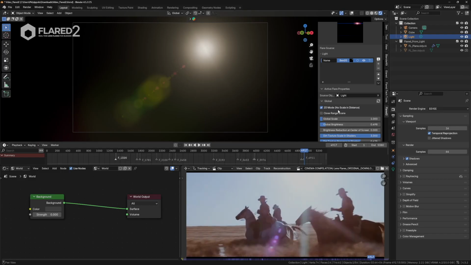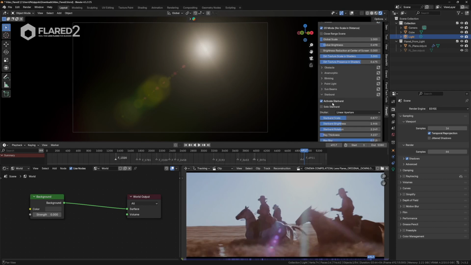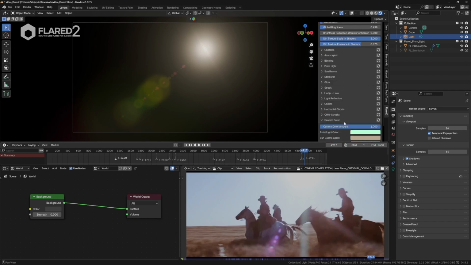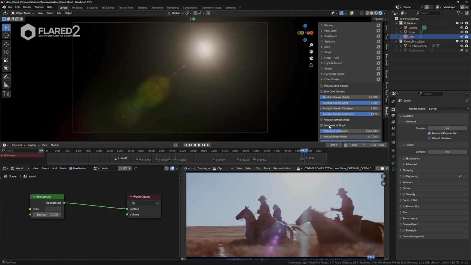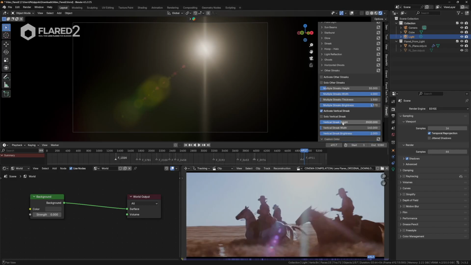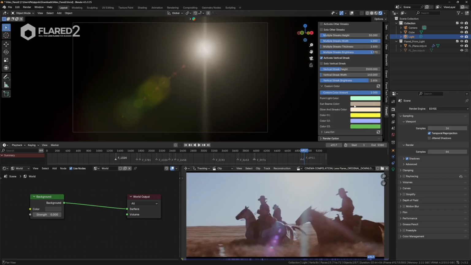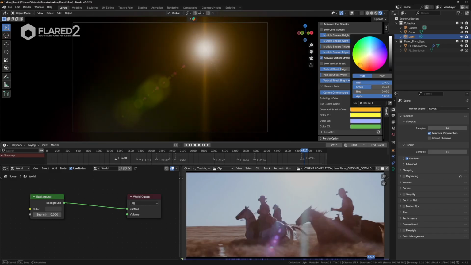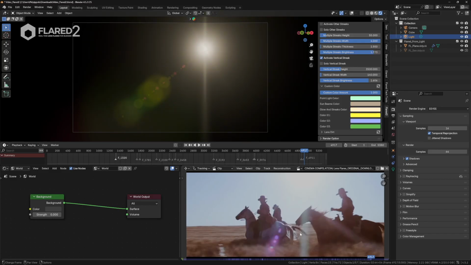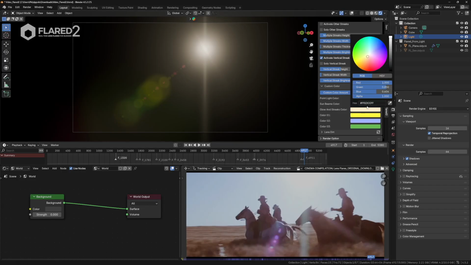So the first thing we have to do is to activate the vertical streak, because we have it on the other streak here. No, this one. Activate vertical streak, and this is the vertical streak. It's there. We can change the height, we can change the width, and we can change the brightness, and we can move the color. I don't remember, I think it is this one. Yes, it is this one. And so here is a little blue.